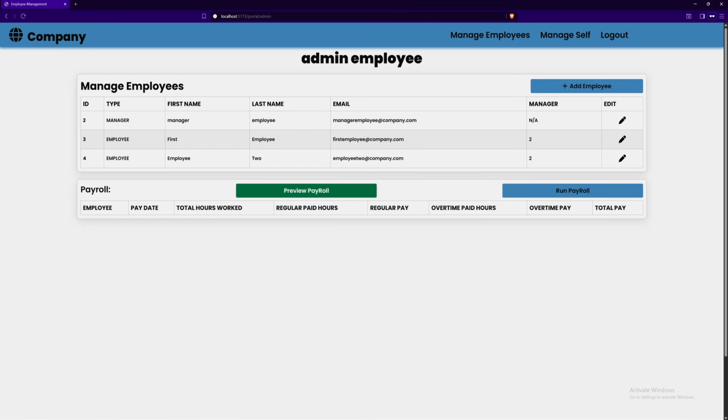Now inside the admin's portal page here, we can see under the manage employees card, the payroll card with 2 buttons. It'll have a preview payroll and run payroll. Let's first just preview the payroll and make sure everything looks good and correct. So we click on this button.